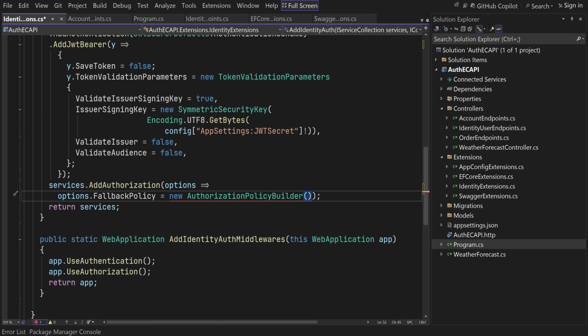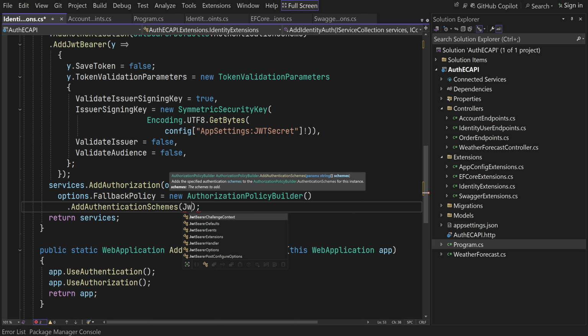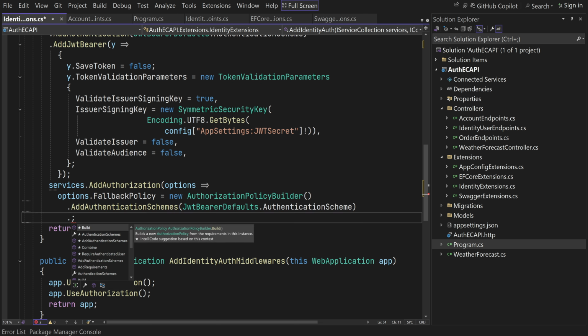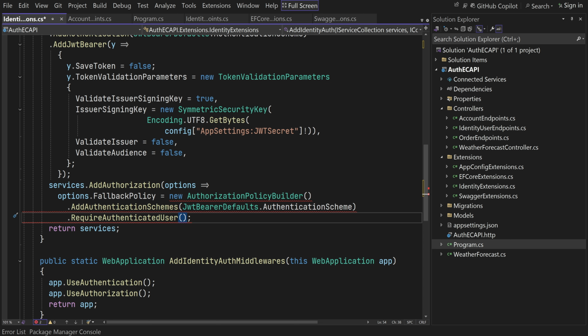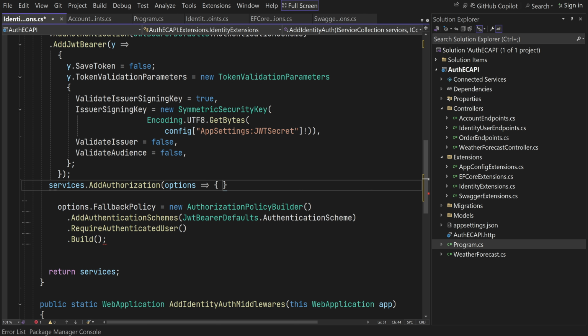Along with that, in order to set the authentication scheme, we have to invoke this method AddAuthenticationSchemes. Inside that, we can pass the JWT bearer scheme, JwtBearerDefaults.AuthenticationScheme. And for all the web API methods, we are asking for the user to be authenticated to the system, RequireAuthenticatedUser. And we have to finally call this method Build. Sorry, we forgot to wrap everything inside curly brackets like this.